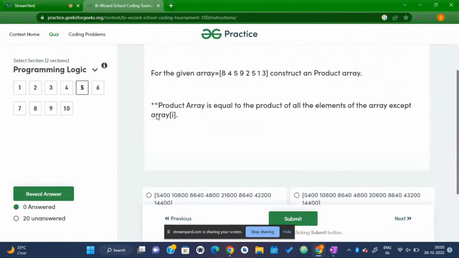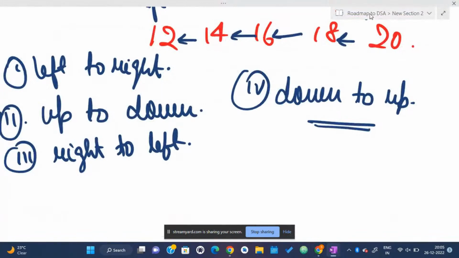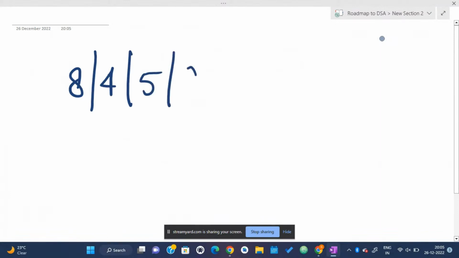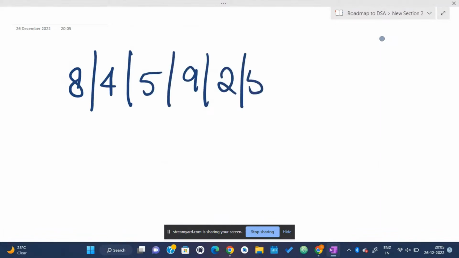Now, okay, so for the given array, construct a product array. Now, what is a product array? It is equal to the product of all the elements of the array except the element itself, right? So we have 8, 4, 5, 9, 2, 5, 1, 3.